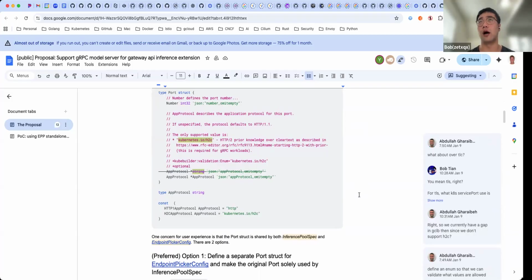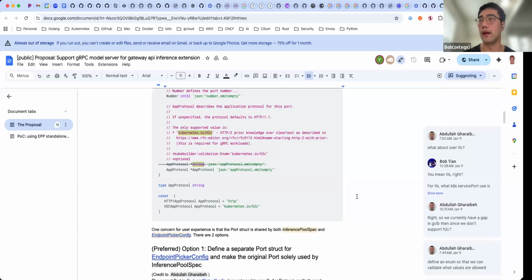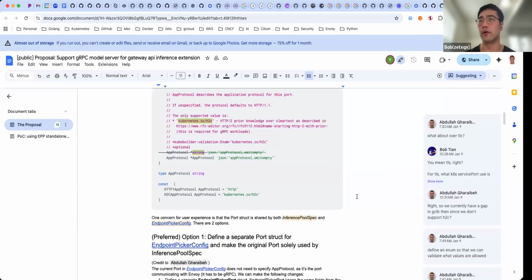I also copied some definitions from the service in the Kubernetes API. They are supporting kubernetes.io/h2c. And this is what we want to support.